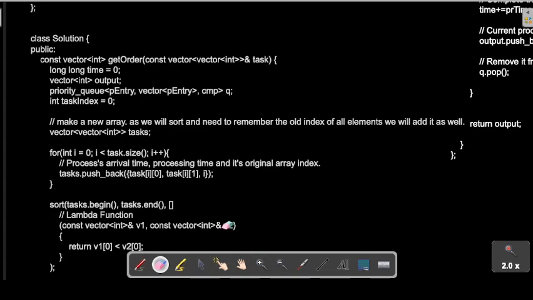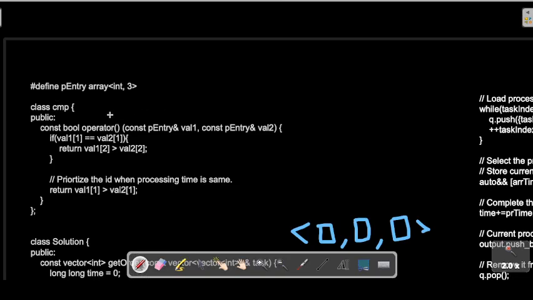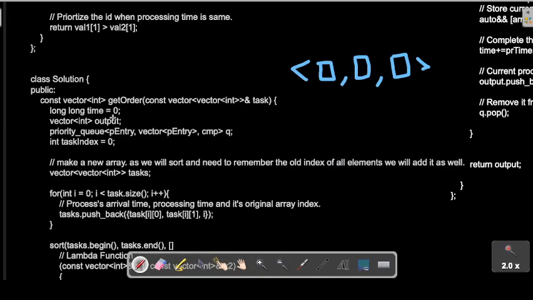So we will store each element as three integers. What first integer will be is it will be processing time. Not processing time, sorry. First one will be arrival time, second will be processing time, third will be its index.